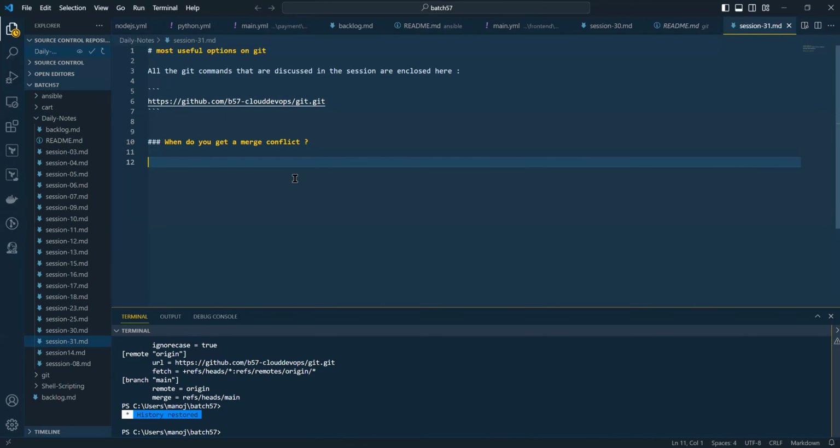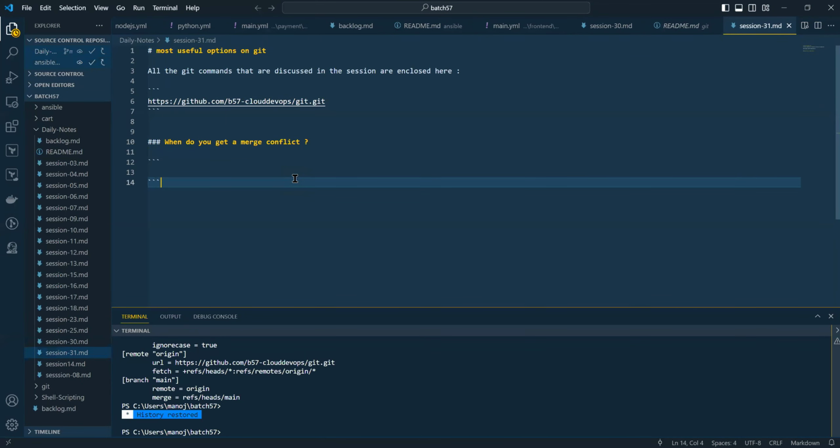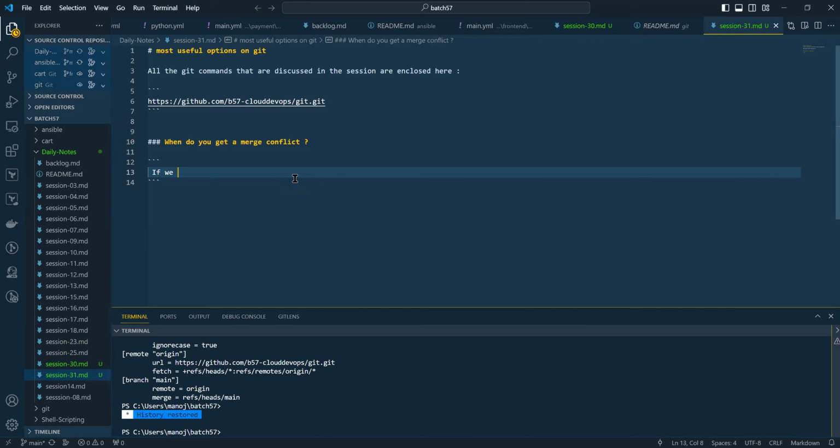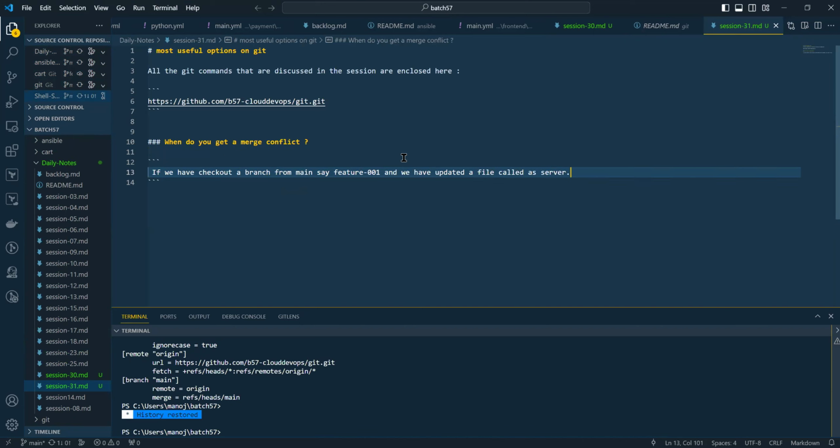So when do you get a merge conflict? If we have checked out a branch from main, say feature-001, and we have updated a file called server.js, and we are ready to push.